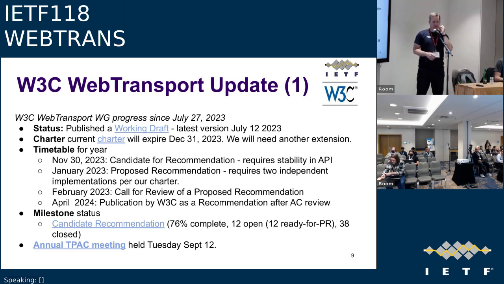We don't have to go into the details, but we would really like to get our recommendation out the door sometime in 2024. And it should be aligned with the IETF release as well. So that's at least a request from our side. If we aim for at least next year.